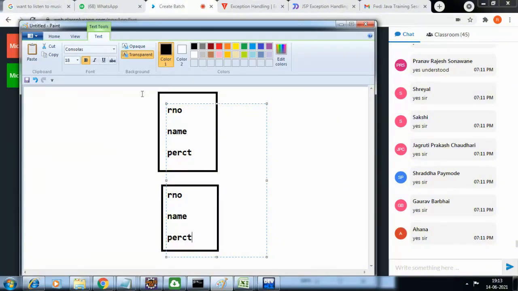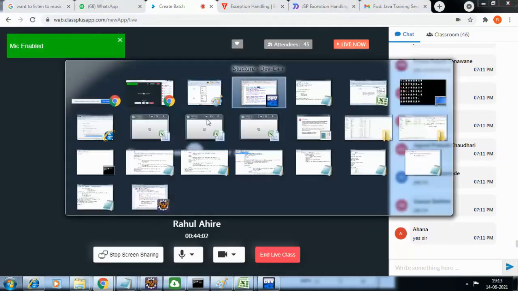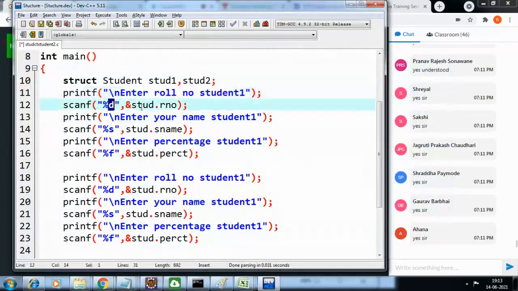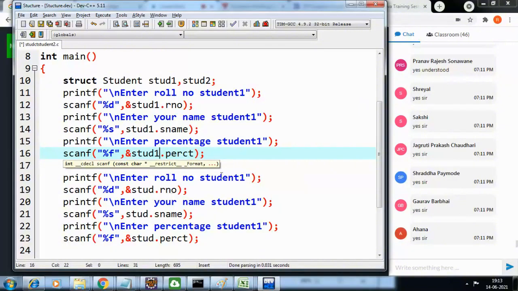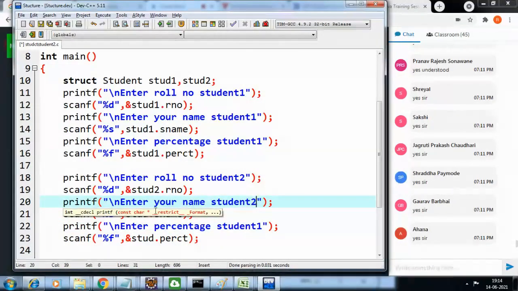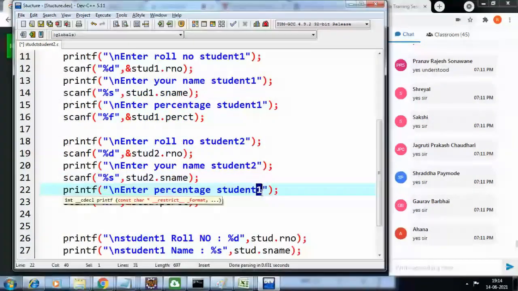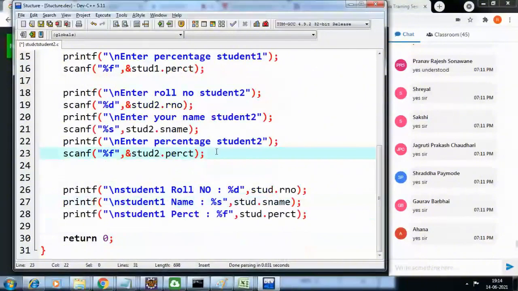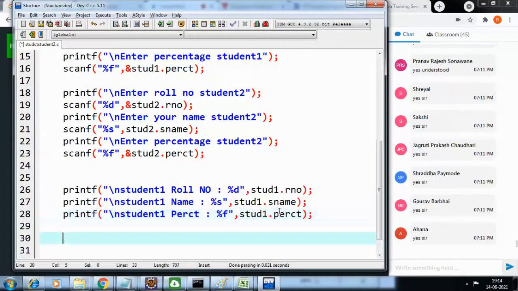Okay, so the name of this memory is student 1. This memory is student 2. So it means I got the same memory how many times? Two times. So go to the program, enter roll number, first value in student 1 dot roll number, student 1 dot name, student 1 dot percentage. This is for student 2: student 2 dot roll number, student 2 dot name, and student 2 dot percentage. This is your student 1 data, and another one is here.